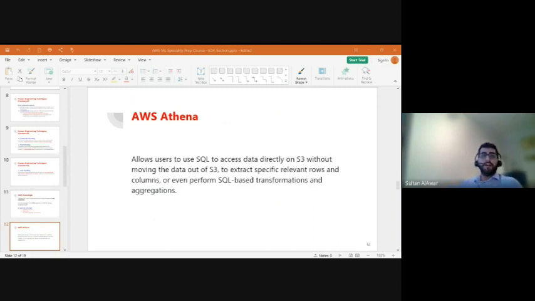AWS Athena simply allows users to use SQL to access data directly on S3 without moving the data out of S3. So if we are saving data in Parquet format, CSV or whatever to S3, we can use Athena to query this data and to extract specific relevant rows and columns, or even perform SQL-based transformations and aggregations while the data is sitting on S3, without the need to move it from there.